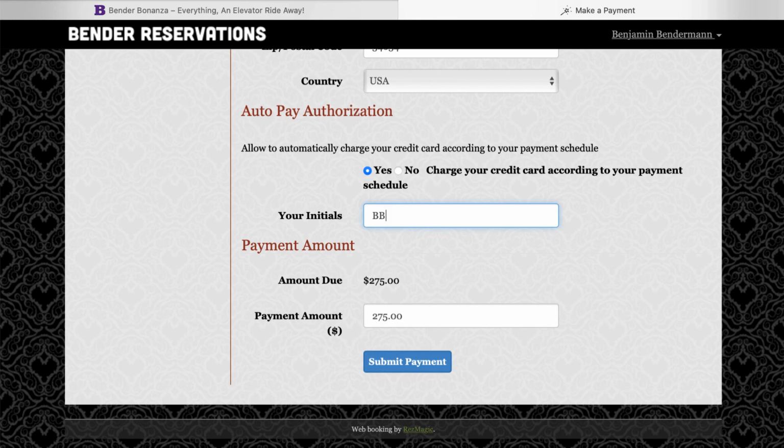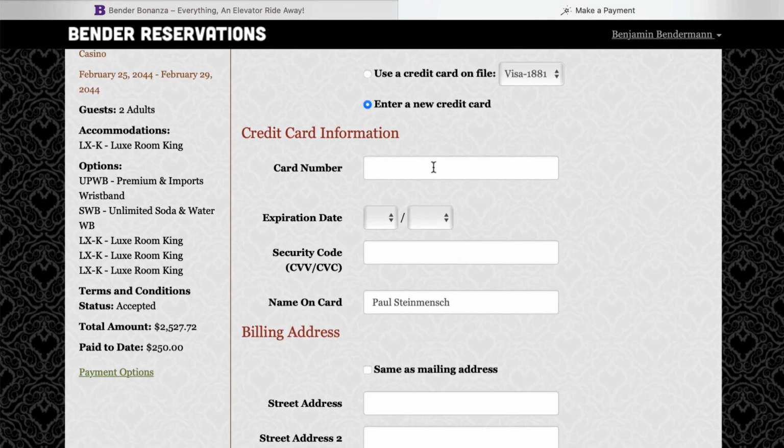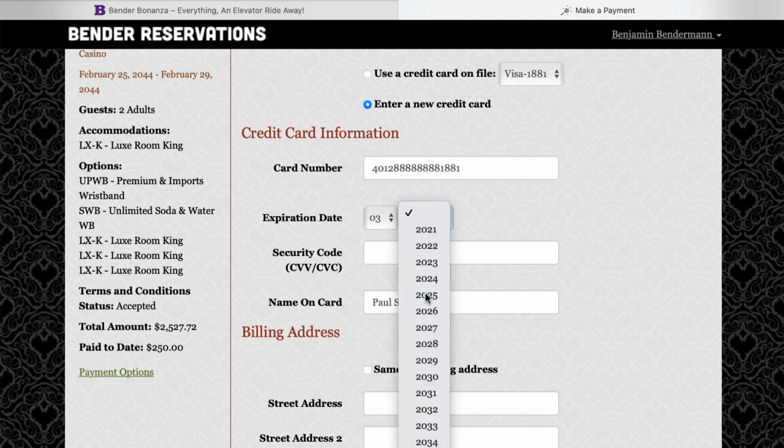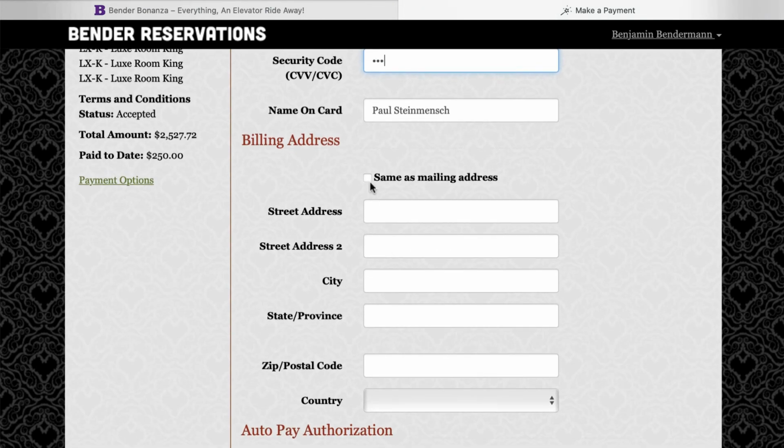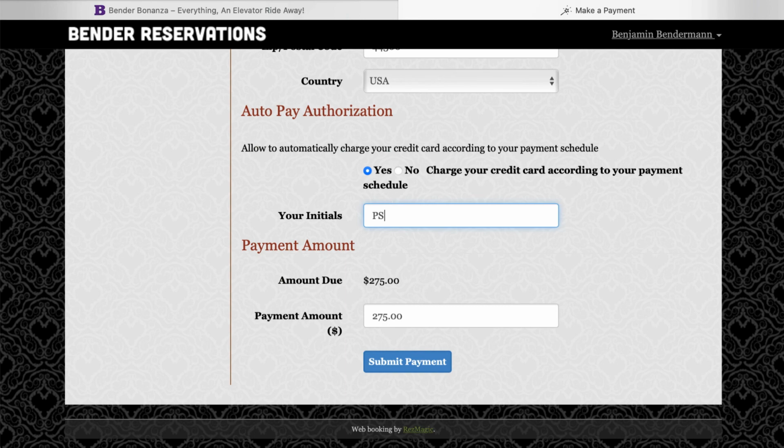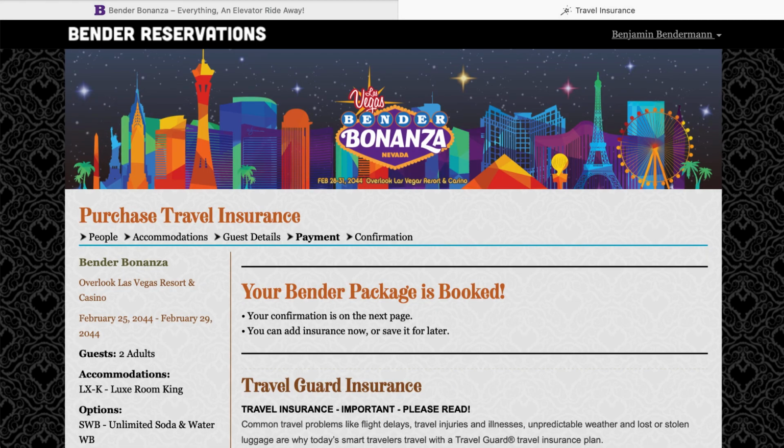So now all that remains is to submit payment, and today that payment is the deposit due on half of my reservation. Just like that, my deposit is paid. Now all that's left is to repeat those steps for my roommate using the credit card information I got from him before we began this process. And with that, our package is booked.